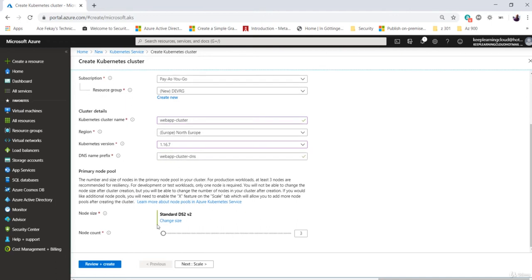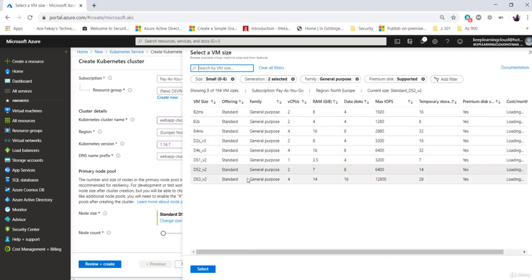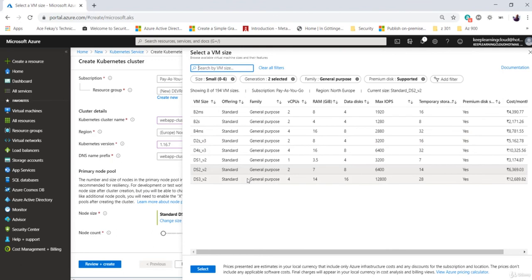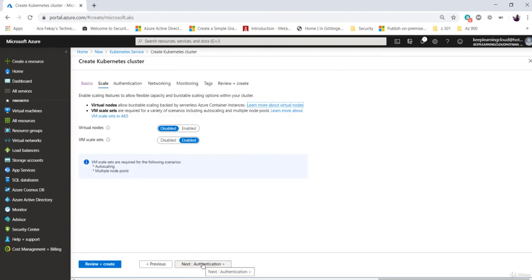The next option is the node size. There are a range of node sizes to choose from here. Depending on the workloads that you're going to run on your Kubernetes cluster, you might want to pick and choose the amount of CPU, the memory, etc. For now, it's okay. I will leave it as it is. What I have now is DS2 v2, which is giving me 2 vCPUs and 7 gigs of memory. That's fine. And in case there is a problem, you can always go ahead and upgrade this to the next level.